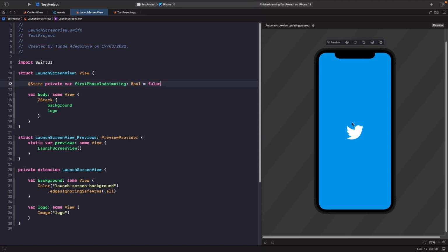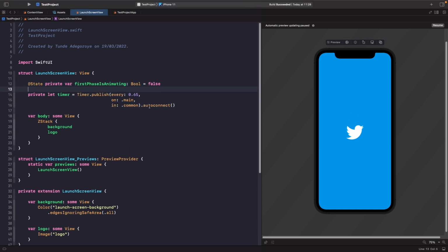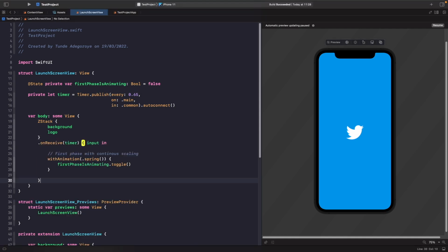So let's create our timer and attach it. Let's first of all just create our timer and then we'll break it down. So what we have here is our timer, and when we actually connect this to our view, it's going to trigger our view every single 0.65 seconds. So now what we need to do is attach this timer onto our ZStack so that every 0.65 seconds we're changing the scale of this Twitter view. So let's do that now.